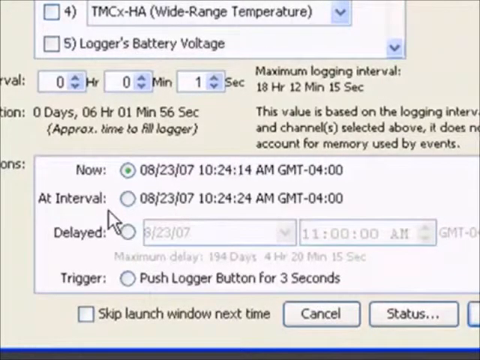Delayed start is our next option down below. This is a very useful feature in that it will allow us to not only set up the logger to automatically start at a future time, but it's also handy when deploying multiple loggers and if you wish to synchronize the data, in other words, have them all start at the same time and then collate the data later from multiple loggers into one file. So delayed start is very useful for that.